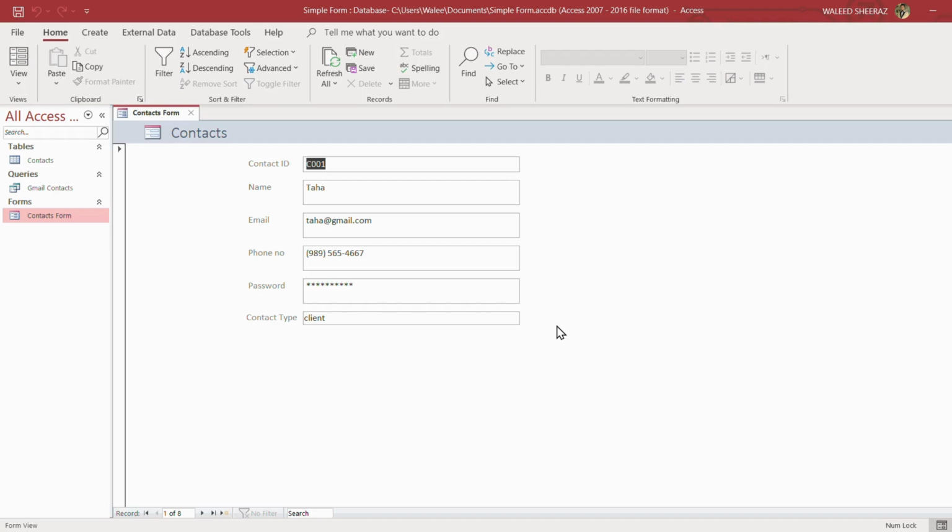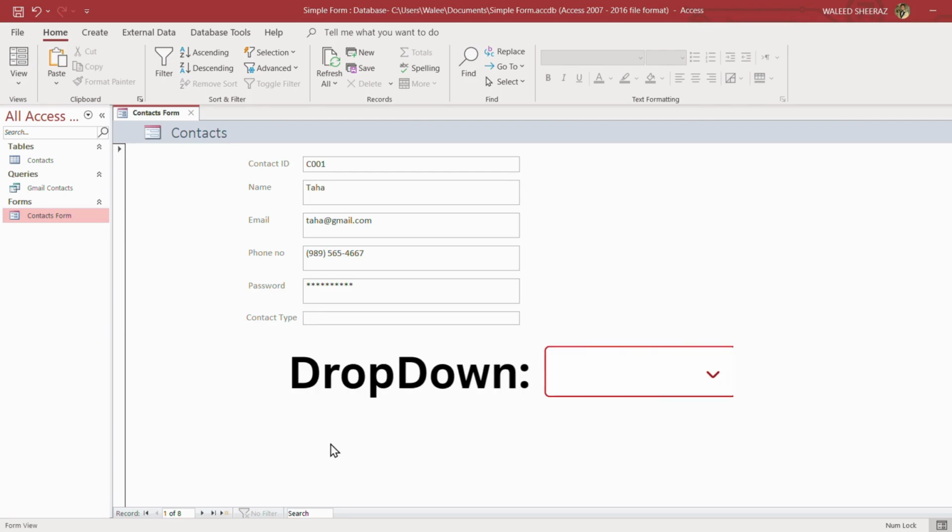In the previous video, we added a new field called contact type to our form. Right now, users can type anything into that field, but in many cases, we want users to choose from a predefined list instead of typing freely. This helps keep the data consistent and avoid spelling differences or duplicate variations. To do that, we use a drop-down list, also known as a combo box in Microsoft Access.